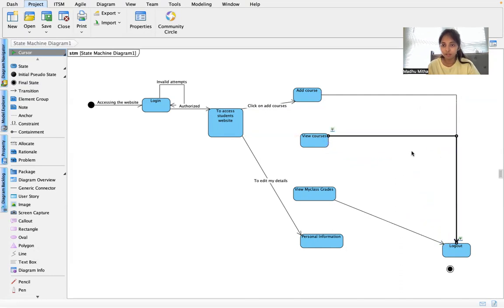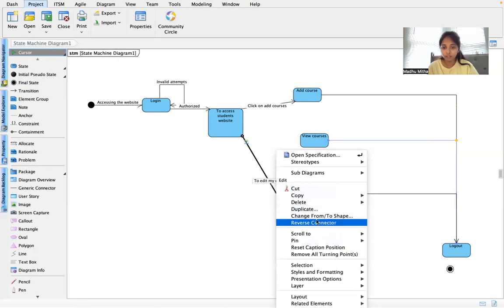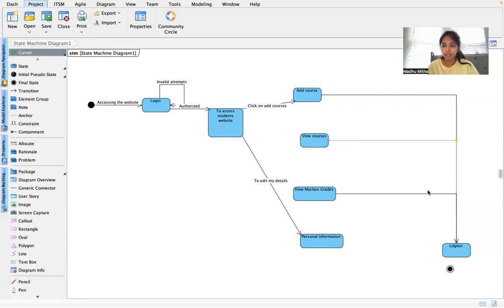So the presentation is the most important thing after developing the particular application. This gives a nice and better look. And if you want, you can simply right click on this arrow connector, and then you can style and format, and you can also choose a reverse connector. This is how you keep on changing your arrowheads. And then after logout, this gets transitioned to a final state.